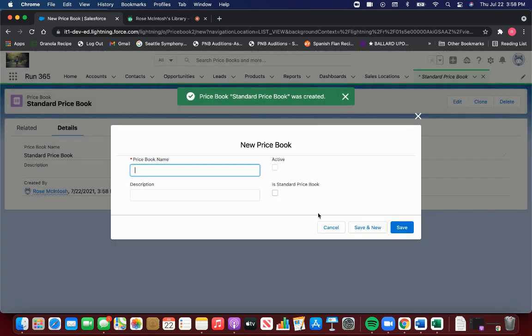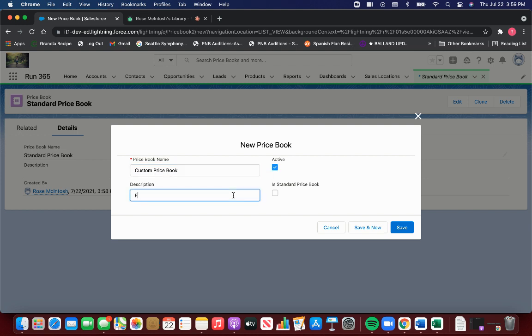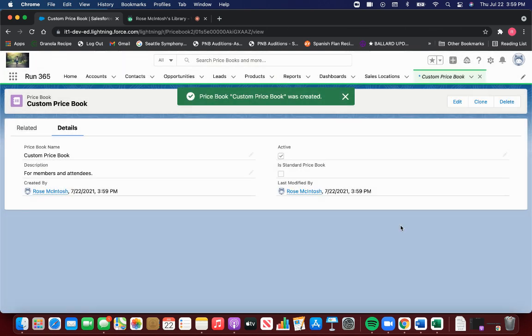And now, if you remember from yesterday, I said I want to give discount prices to people who are part of my running club and who come to my events. So I'm going to call this the custom price book. I'm going to select active. I'm going to write maybe "for members and attendees," and then save.